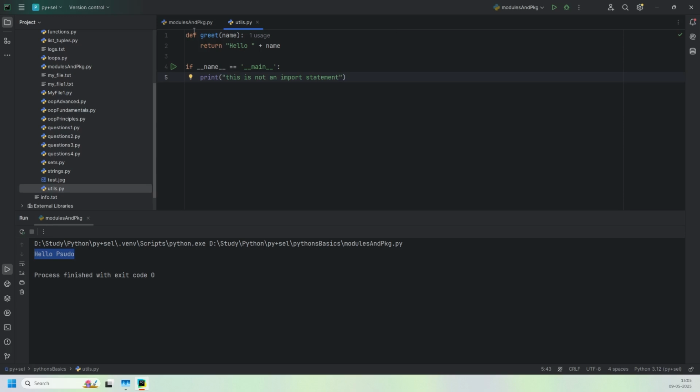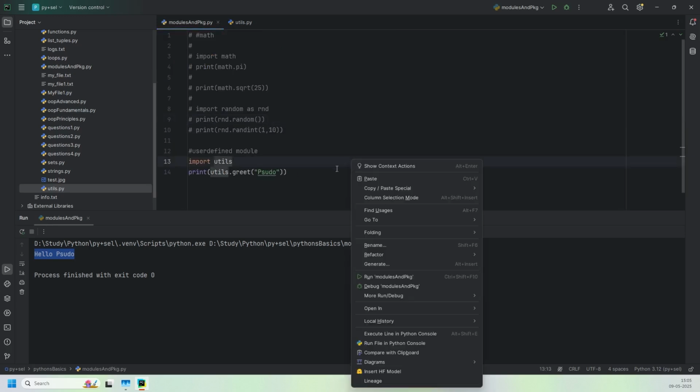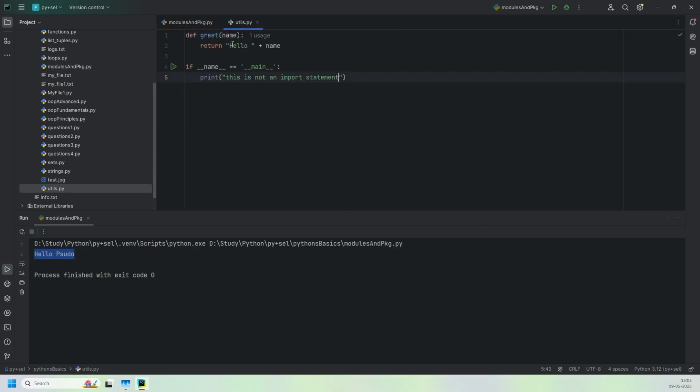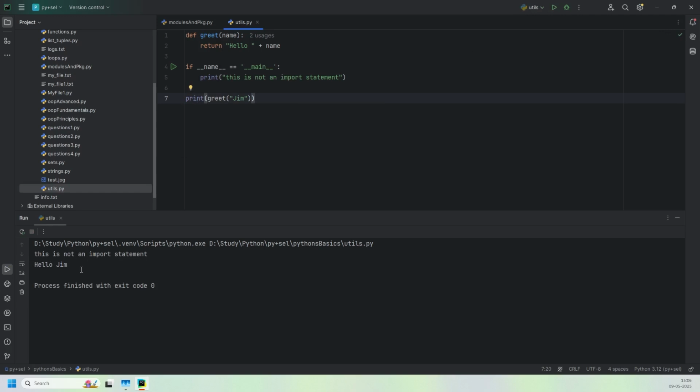So what happens now if you are running this from here? You are getting hello sudo. While when you run it from here, let's run this file first, run util. What it says is, this is not an import statement. Okay, so this will not allow you to directly run it, but you can run it. There's no hard and fast rule that you cannot run it. If you want to run it, you'll just have to call the function. You'll say greet, and you'll give a name here. And once you run this, oh sorry, I haven't printed it. So it says this is not an import statement, but it will also run the function here.